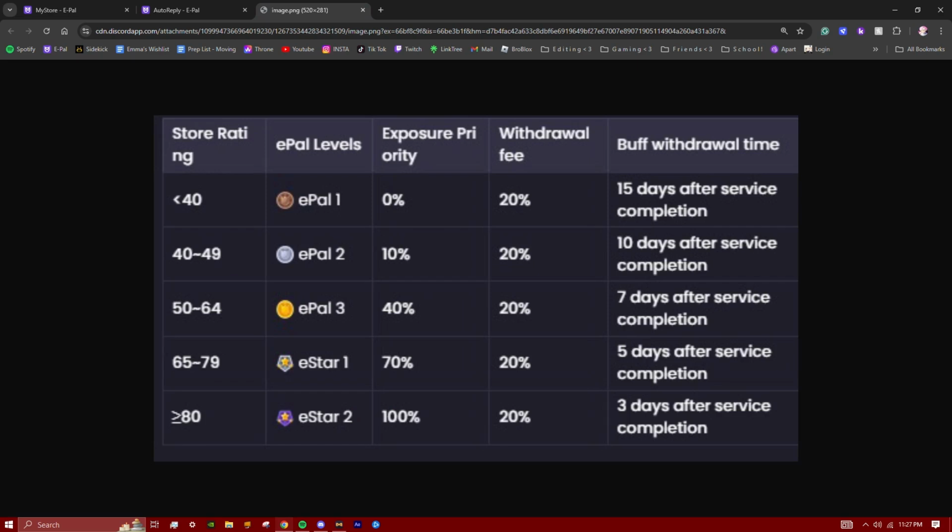First and foremost, there are 5 different ratings: EPAL 1, 2, 3, and then E-star 1 and E-star 2. To make it to E-star 1 or E-star 2, those are with paid orders. So if you have free orders, you cannot make it to E-star 1 or E-star 2, because those points come from clients who have paid to hang out with you. So to make it up there, it's going to take a little bit of time, but you got it.